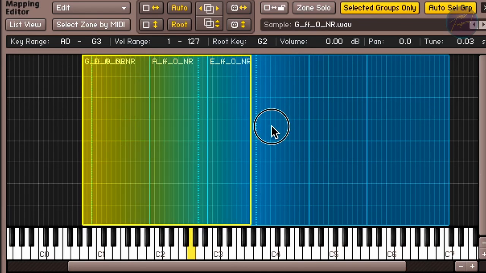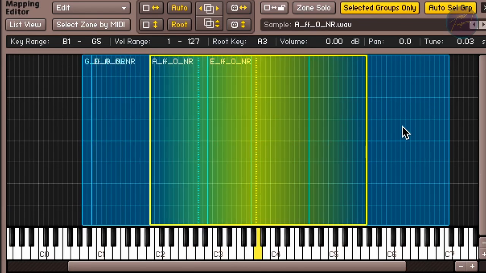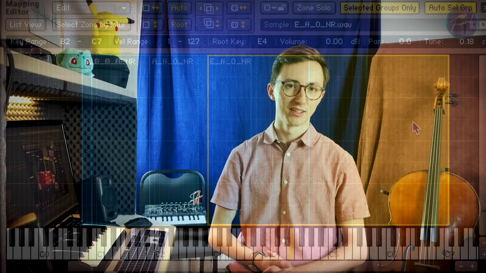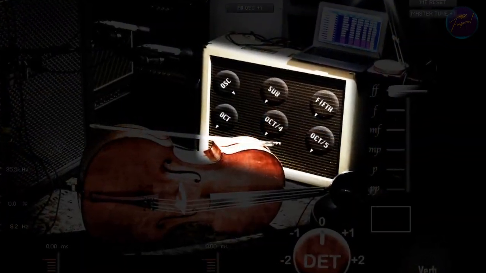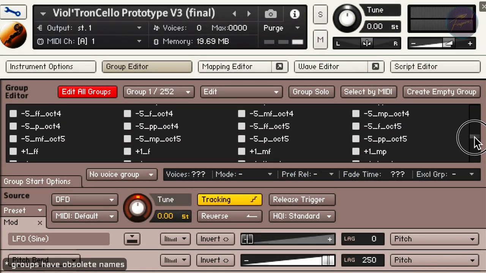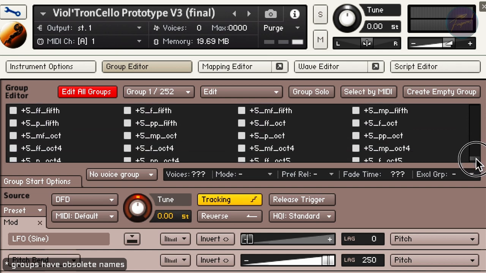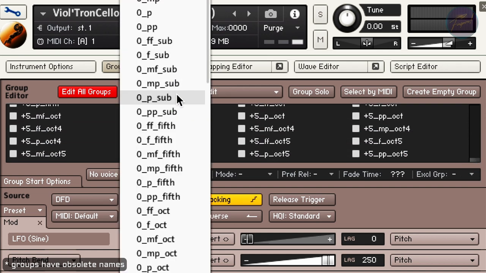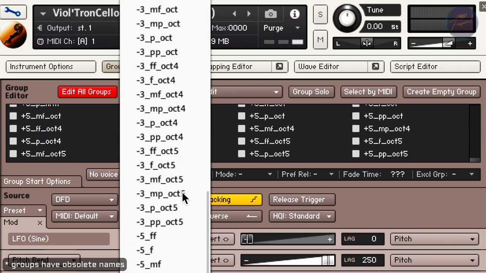The samples were layered another time inside the instrument in order to create a homogeneous synth-like sound. Together with the 6 oscillators, the instrument hosts 252 groups in total. Each of these groups represents 1 of 7 detune steps, 1 of 6 dynamic levels, and 1 of 6 oscillators.